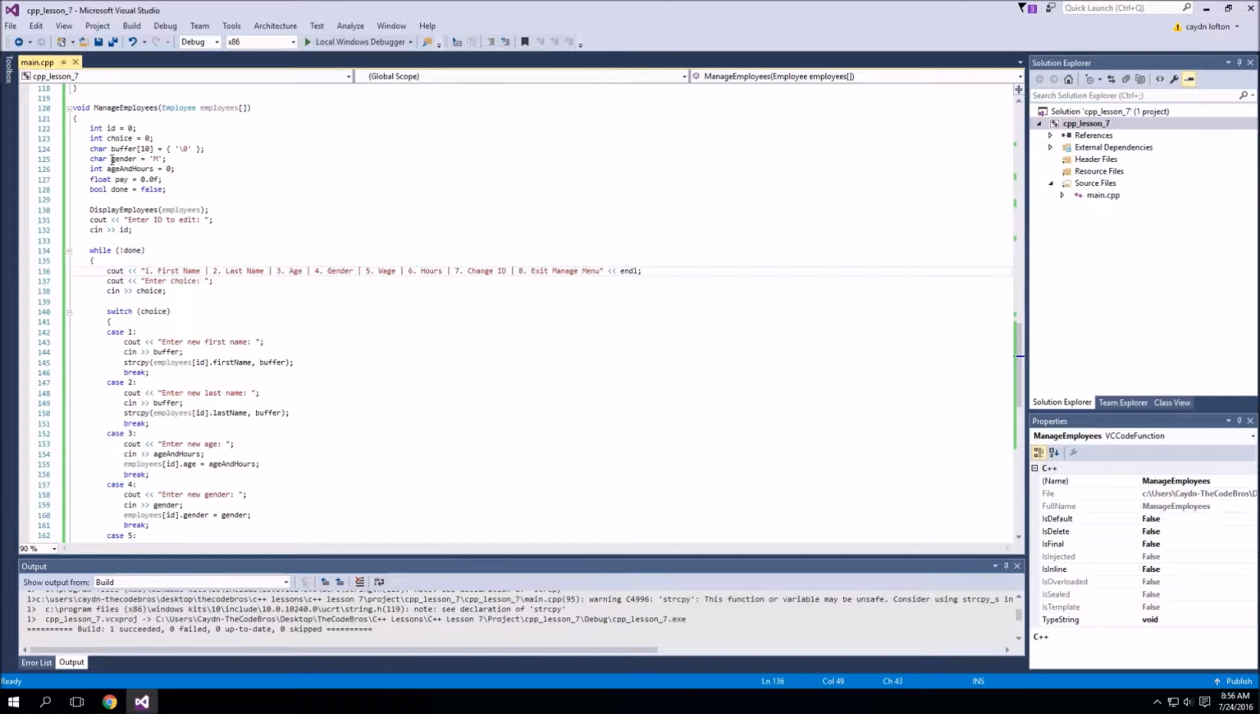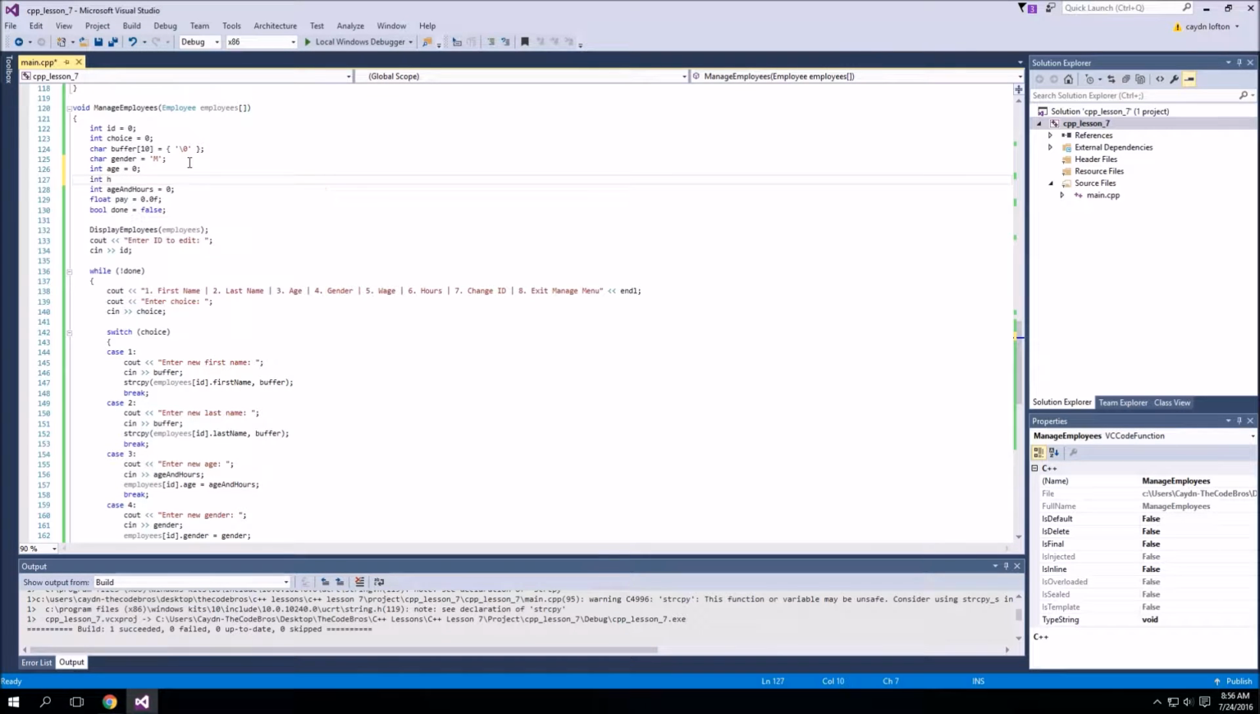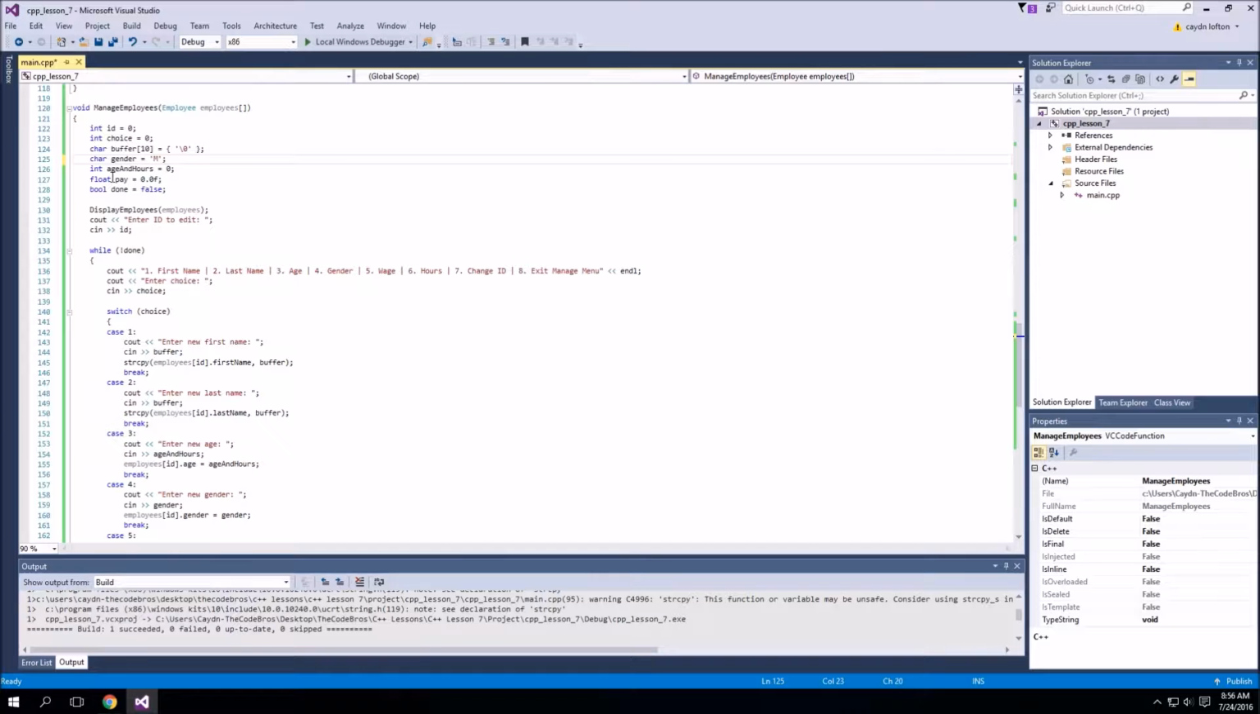We also have character gender so that we can change the gender of them. We will have an integer age and hours. The reason I did age and hours together is they're both integer data types, so there's not really a reason to have int age and int hours because they both hold the same kind of data. That would just be a waste of 8 bytes for no reason. So we can combine these two and use them as age and hours since we're only making one edit at a time anyway. And that just saves us 8 bytes of data.